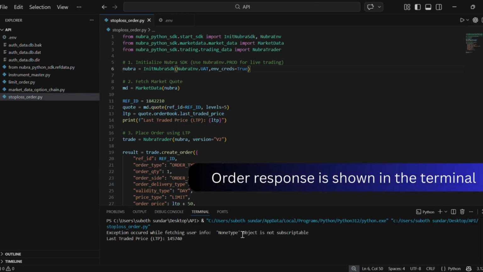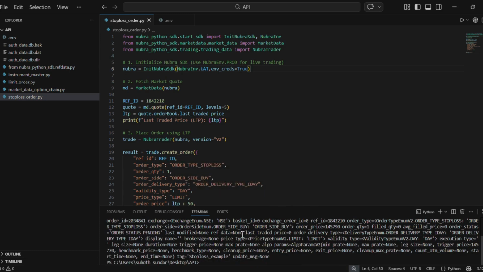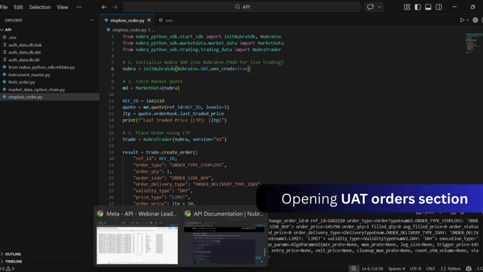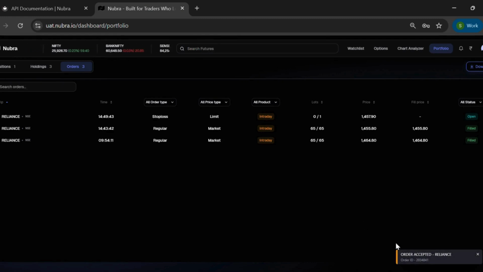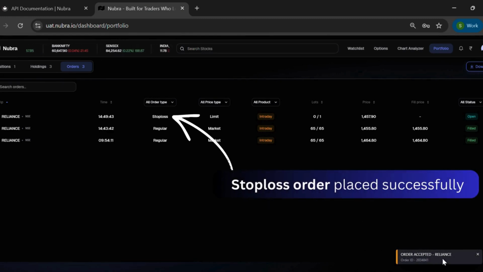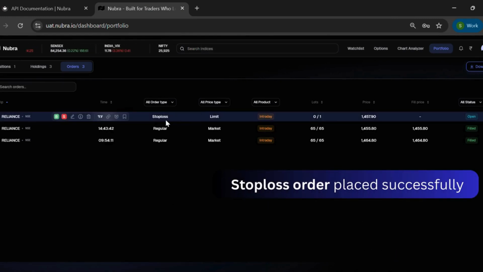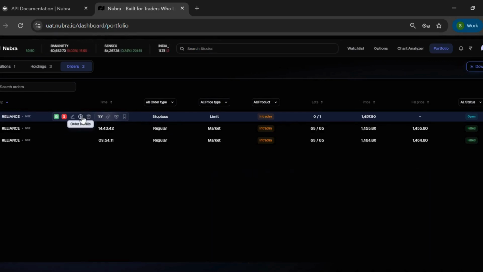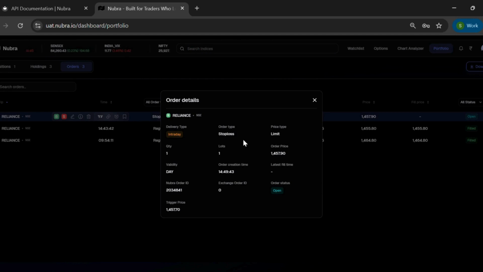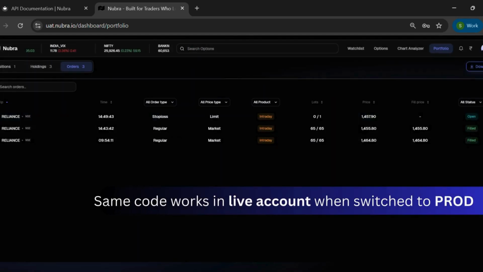The order response is displayed in the terminal. Let's open the UAT orders section. We can see that the stop loss order has been placed successfully. The same script will place a real order when executed in the prod environment.